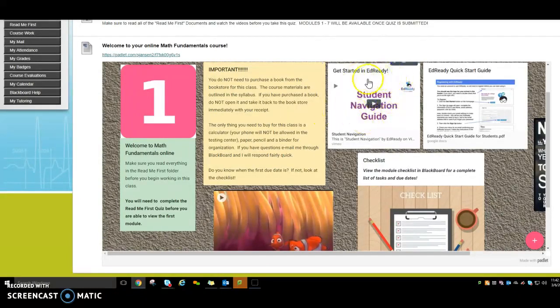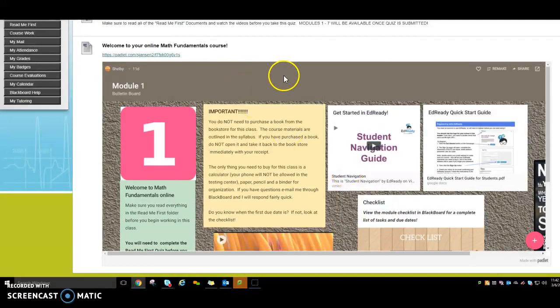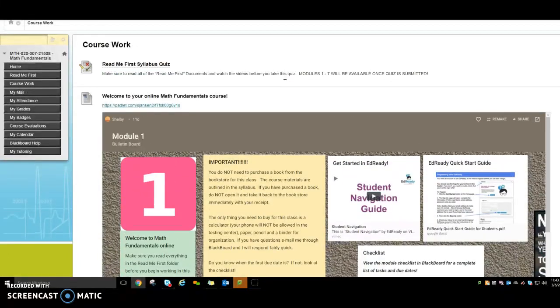There's a video here, so part of what you'll be working on once you get into the module is something called Ed Ready. So you will want to watch this navigation guide to walk you through those steps in Ed Ready. And then here's just a fun little video. So the bulletin boards have important information, so make sure you're looking over those. Again, you would have to take the Read Me First quiz before everything will populate.